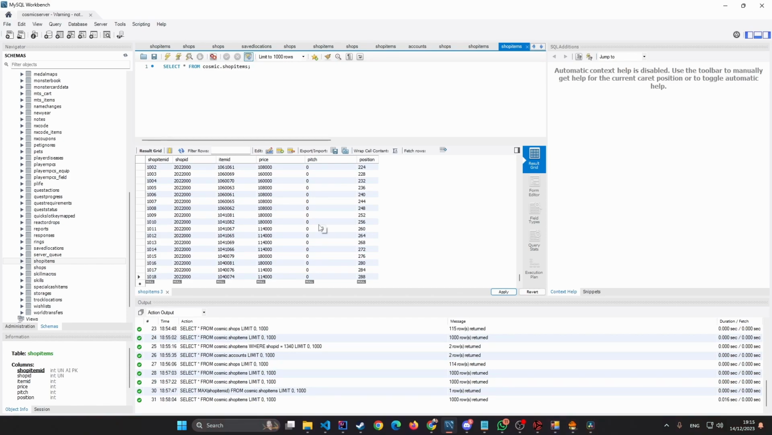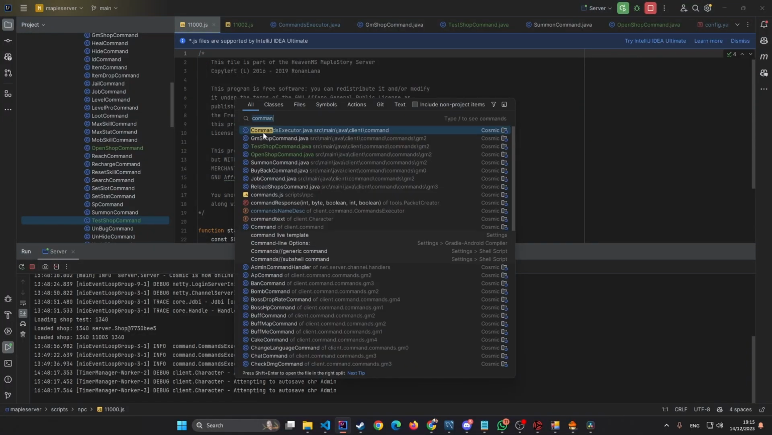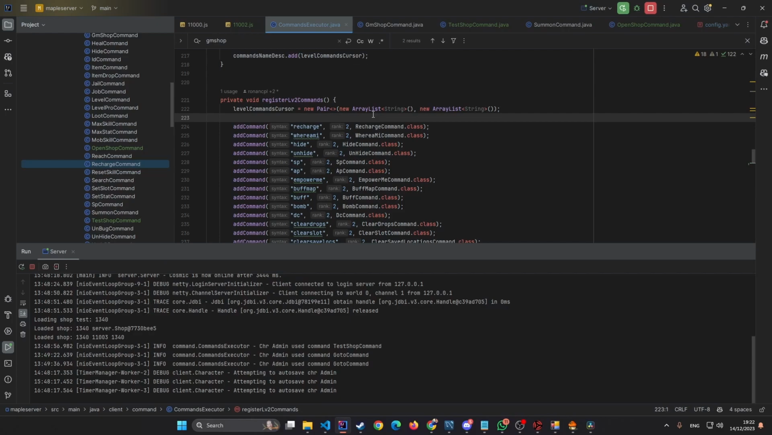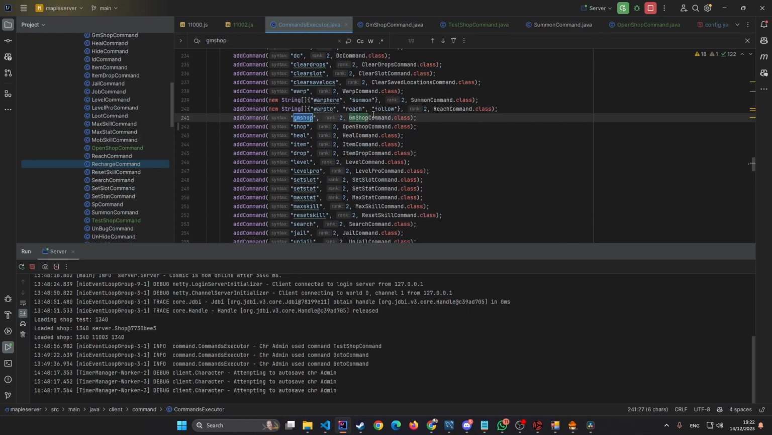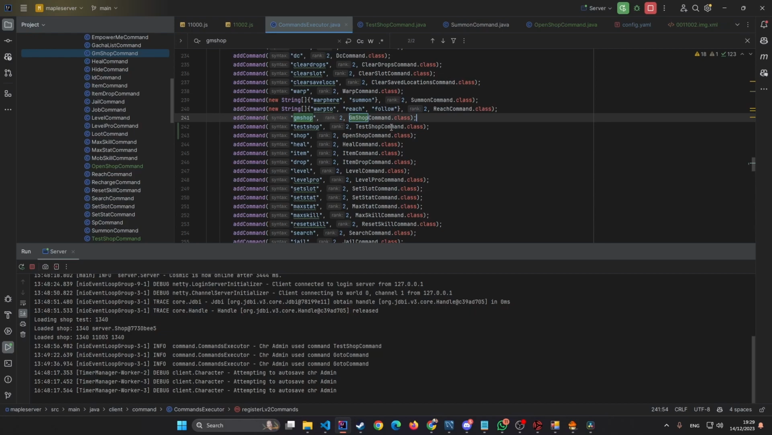After we finish with MySQL Workbench, let's go to our server using IntelliJ. In this file, or any file, just press shift twice and search for the command executor file. After we reach this file, I want you to find the GM shop command. By clicking Ctrl F, we'll open the finder. We'll write GM shop. And I want you to duplicate this line. I want you to change the command to test shop. And I want you to change the class name into test shop command. Now I want to create the test shop command class. To do it, I will duplicate the class GM shop command.